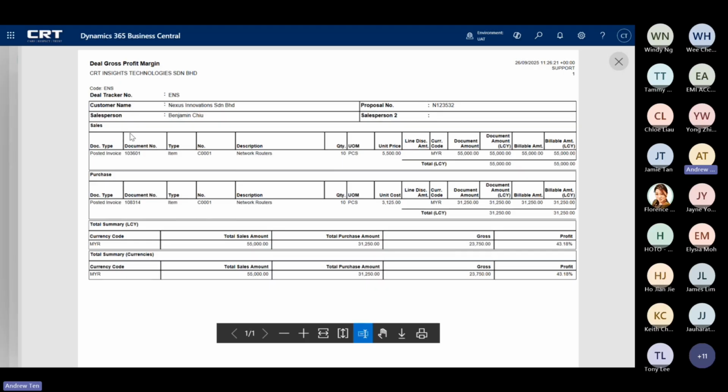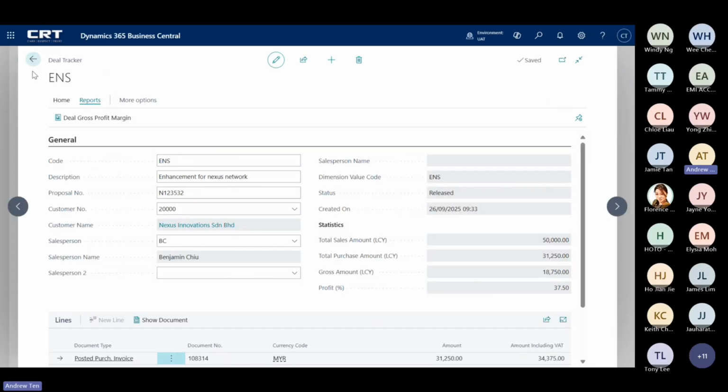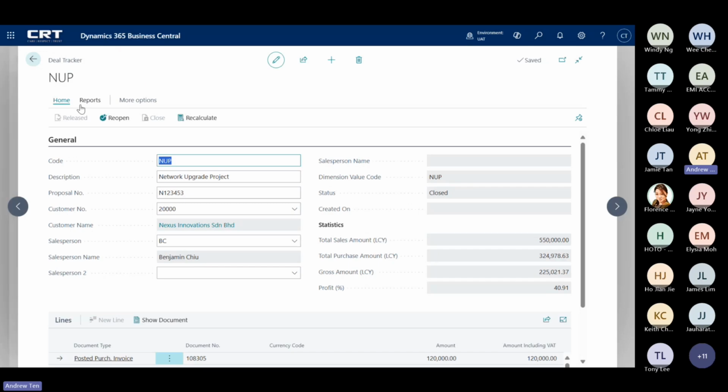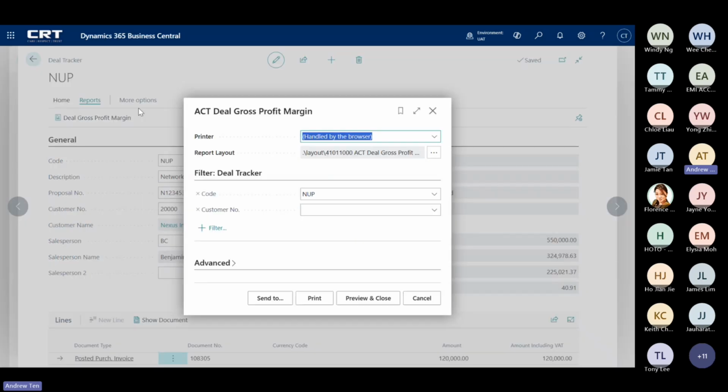And the sales section will be the sales transaction, which is the invoice that we posted earlier, the purchase invoice that we posted earlier, the total summary in local currency, and the total summary if there is a multi-currency scenario. So our due tracker caters to the multi-currency scenario. Yep. So we will open another of our due tracker.